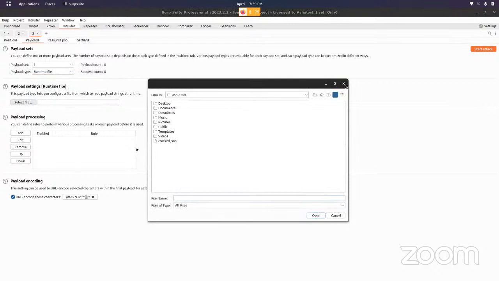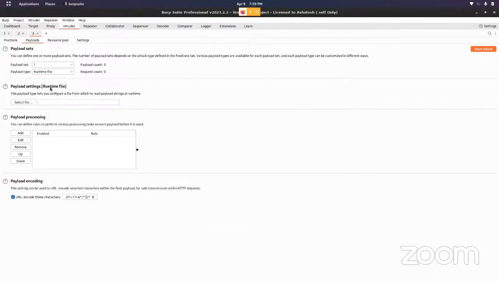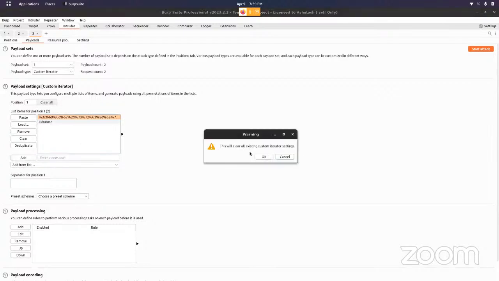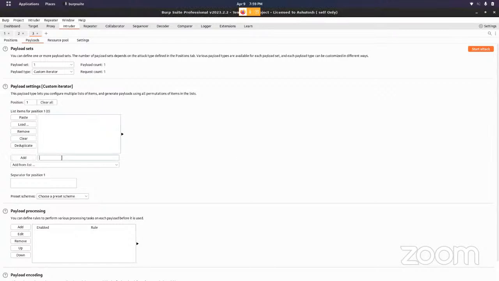Right now I don't have any Python file or script, so we can move on to the next one, that is custom iterator. So what is the custom iterator? For example, what I'm doing, we can add an example like Ashutosh, right? Okay, I've added the other Ashutosh. Clear all.